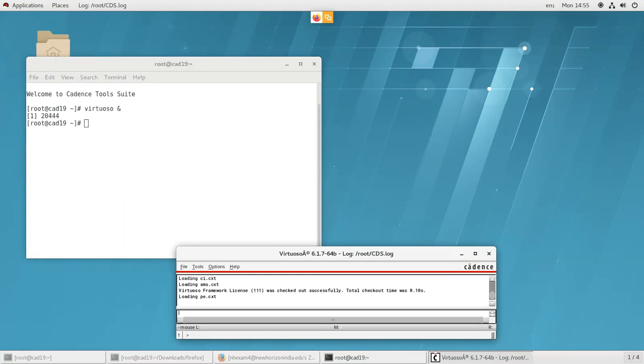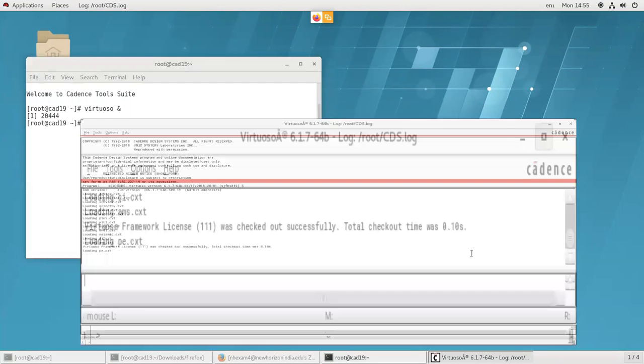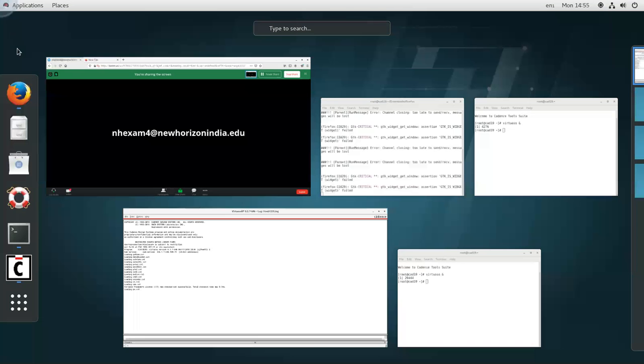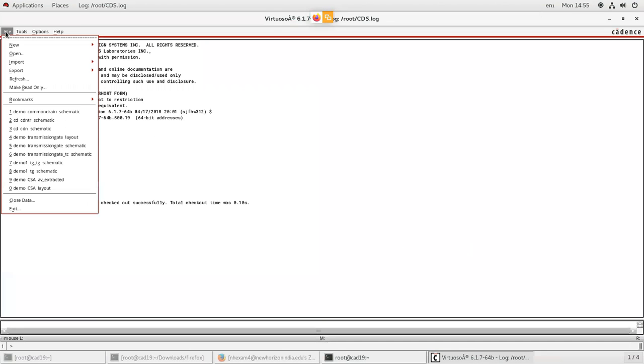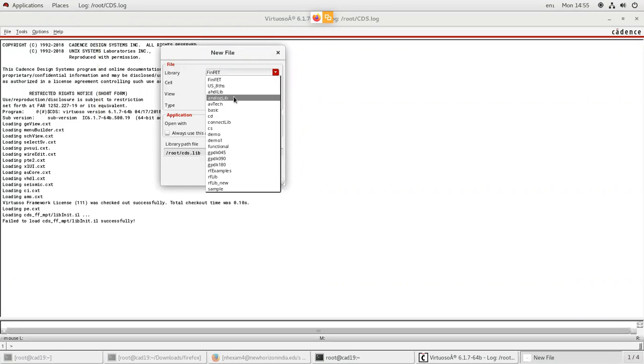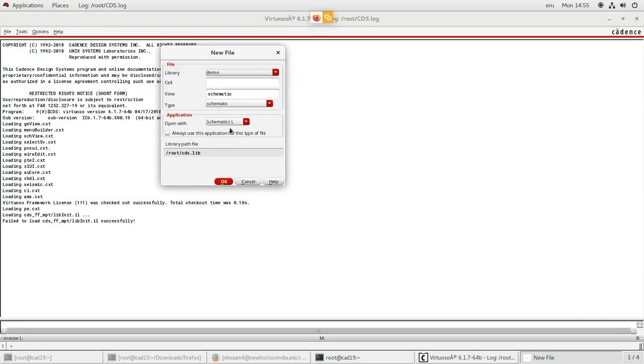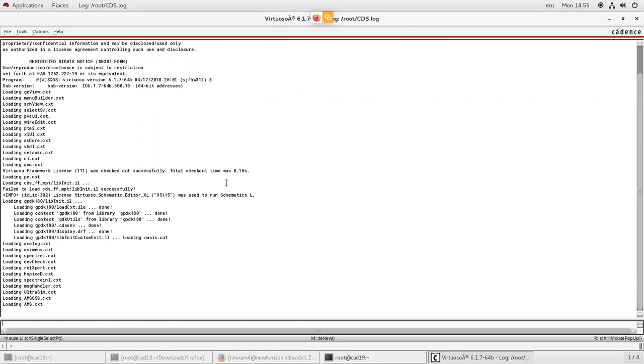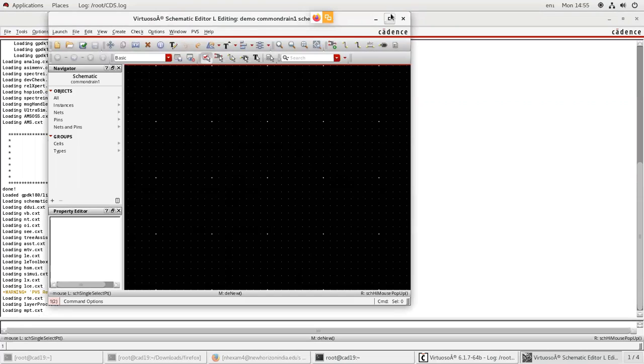So after sourcing Virtuoso tool, open cell view. For that, go to file, new cell view. Create the cell view in the library which you have already created. The library is demo. So you give some name. I'll give the name as common drain 1. After pressing OK, this new cell view window will open.